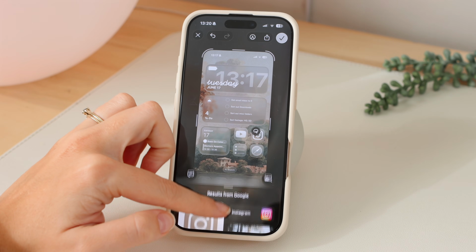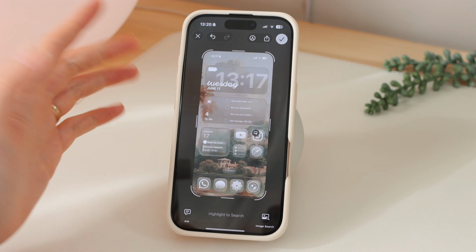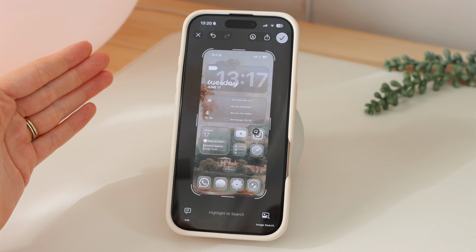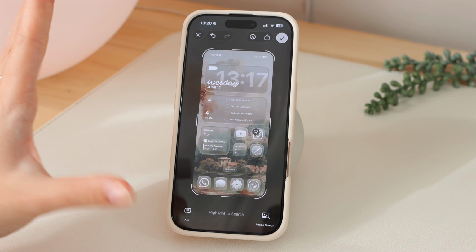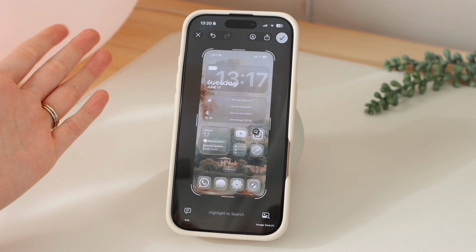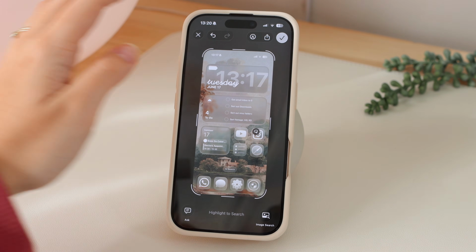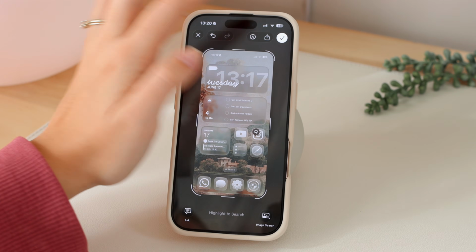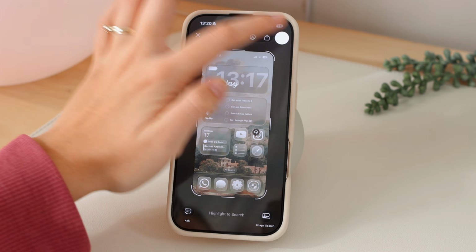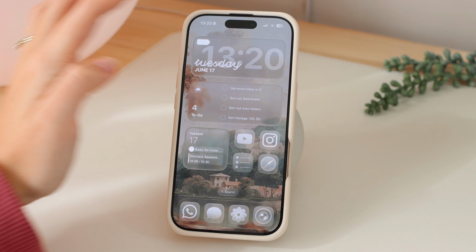I even used it the other day. There was an image of a celebrity that I didn't know. I just circled their face and then it could tell me who it is. So this is really helpful as well. But overall, I actually like the whole new redesigned look of screenshots, and the rounded corners as well. It just looks really cool.